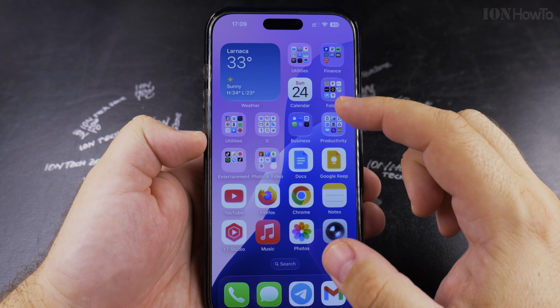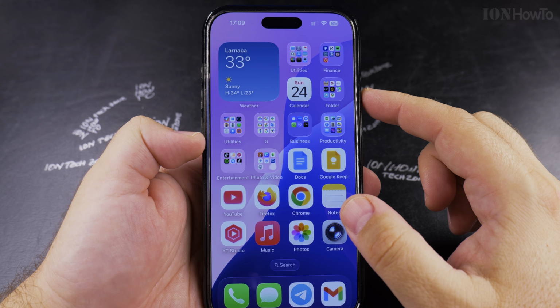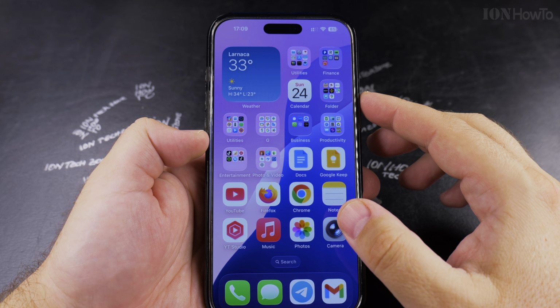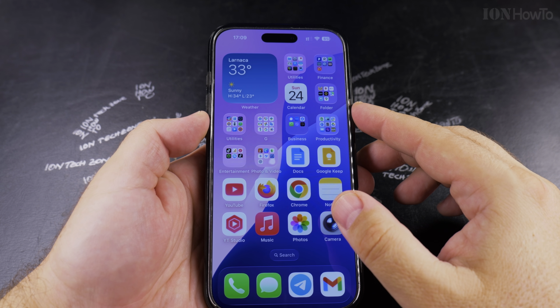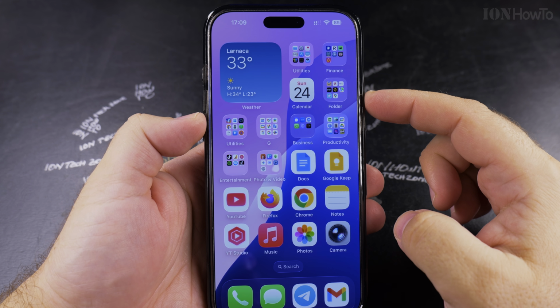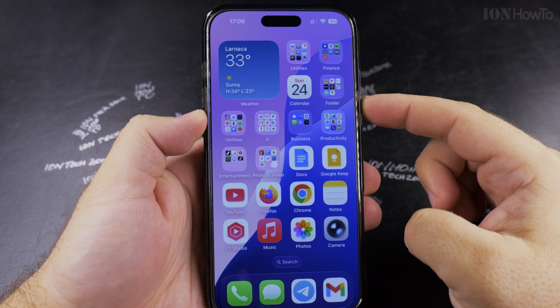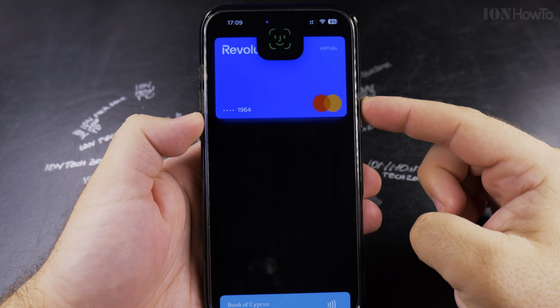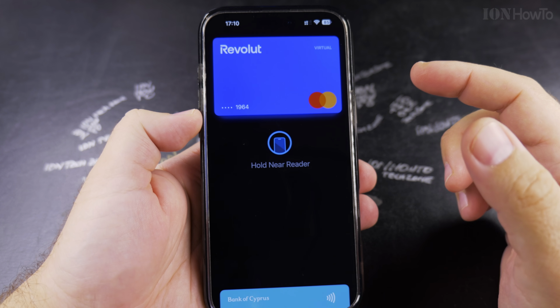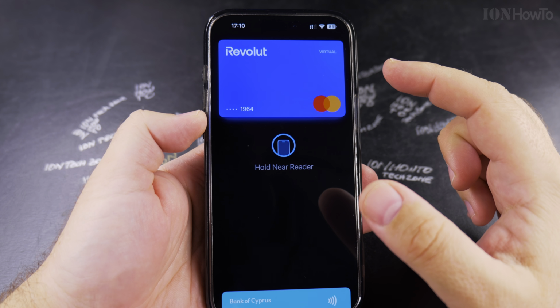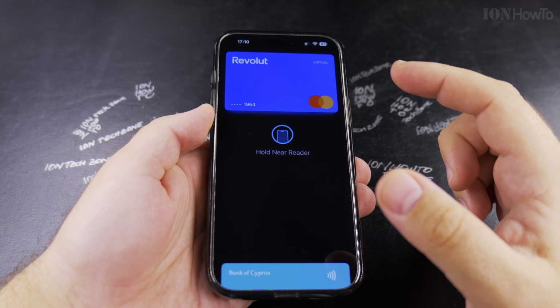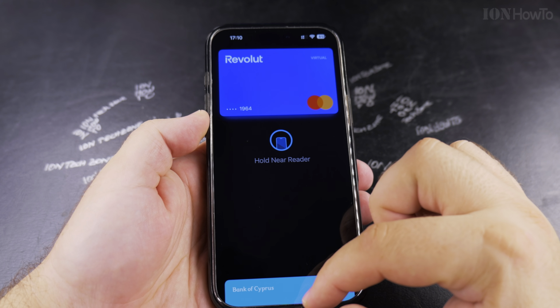This is important to note that this is a default card for any kind of transaction in general when you pay with the phone. Whenever you want to get the card ready to make a payment, you do a double tap on the side button and then you have it. That's how it's open. And now the default is Revolut. Now it's ready to pay. I can pay and that's it.